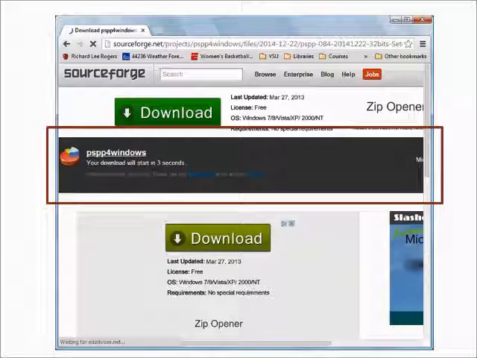I've highlighted the part of the screen that tells you about the download. It's the PSPP for Windows part. Here you know what's happening.